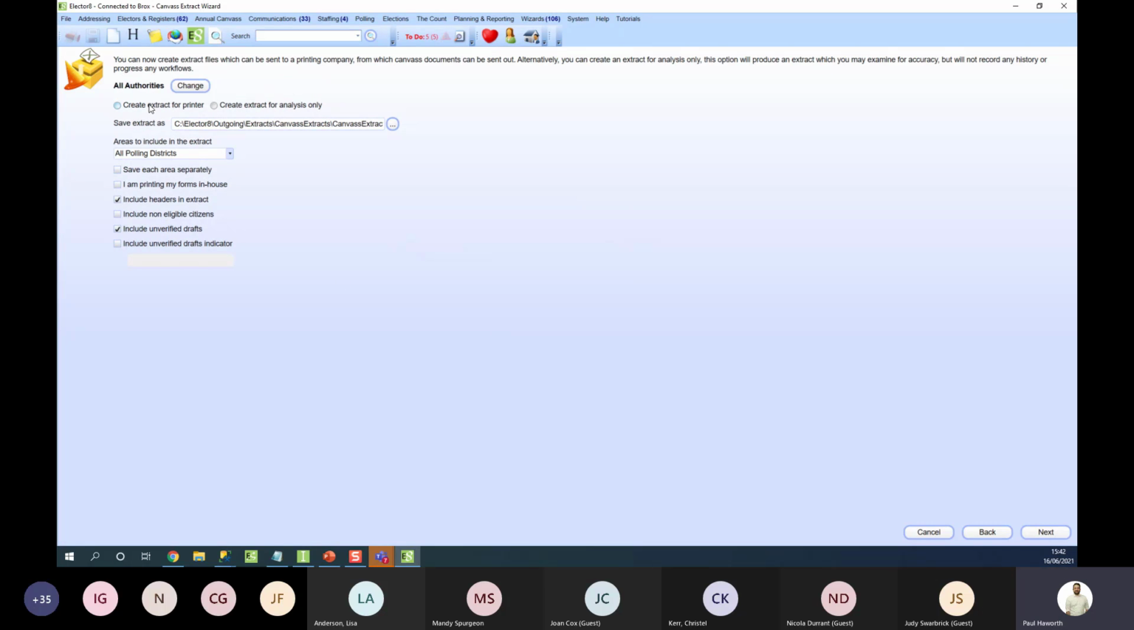2 options, either to create an extract for the printers or to create one for analysis only. So the extract for printers is the live one. The extract for analysis only is not live and therefore will not be recorded to history and will not advance any properties through the workflow by sending it. The name of the extract is just defaulted in there. You can change it if you want to, no massive benefit in doing so.